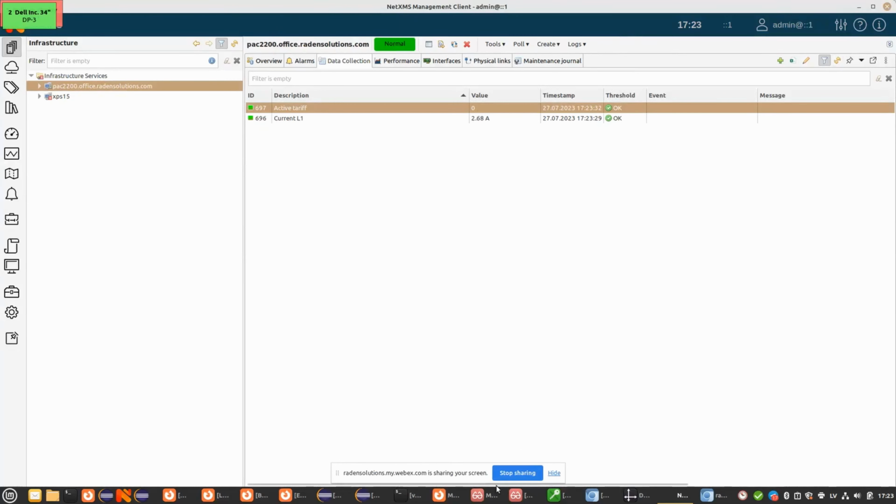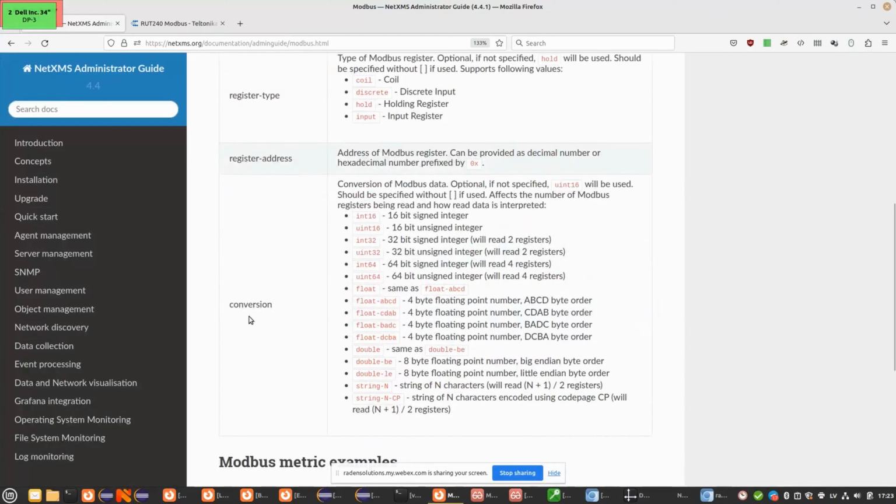There are multiple possible conversions. In the documentation, in the conversion section, you see all the possible conversions for receiving values.